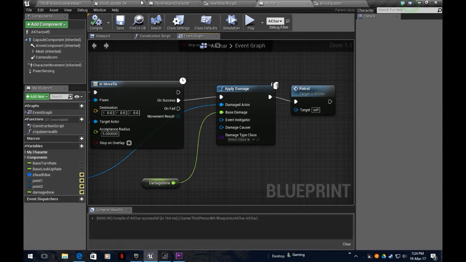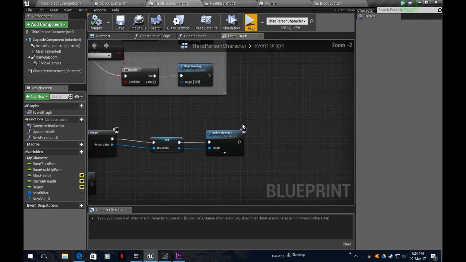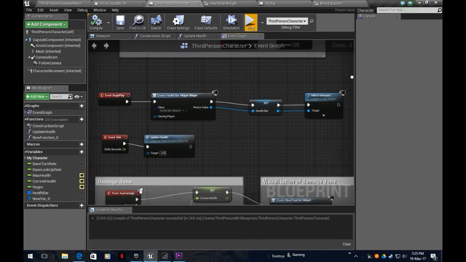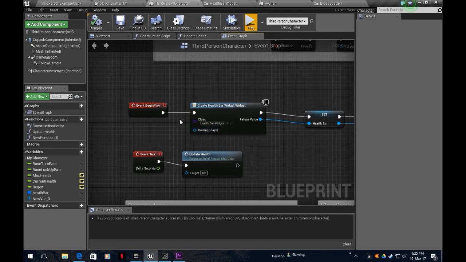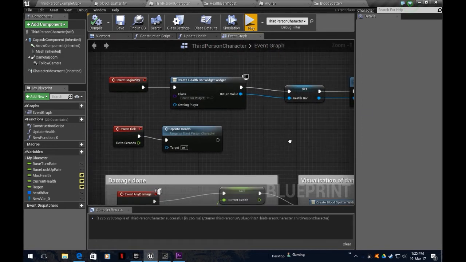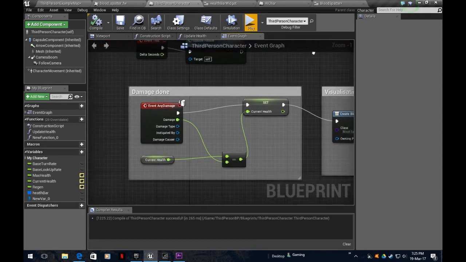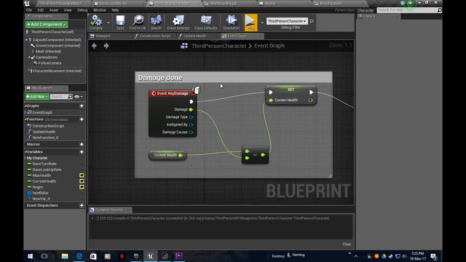Now let me show you what happens in the third person. So let's scroll here. Last week we had, basically, this is from the health bar video. You're basically going to create the health bar widget. We get it and we add it to the viewport, and then we get this here, update health as well. This is from the original health bar video I did maybe 2 weeks ago now. Now this is the extra section. There is a built-in function that Unreal has called event any damage.